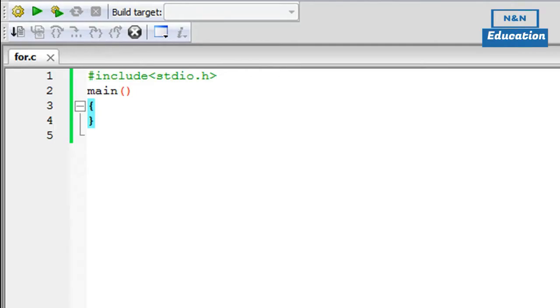So as you can see, using Code::Blocks, I've saved a file. I've given it the name for.c. On line 1 in this file, I have my header file. On line 2, I have the main function. On lines 3 and 4, I have my curly braces. And between the braces, we're going to type in the code that we need for the program.